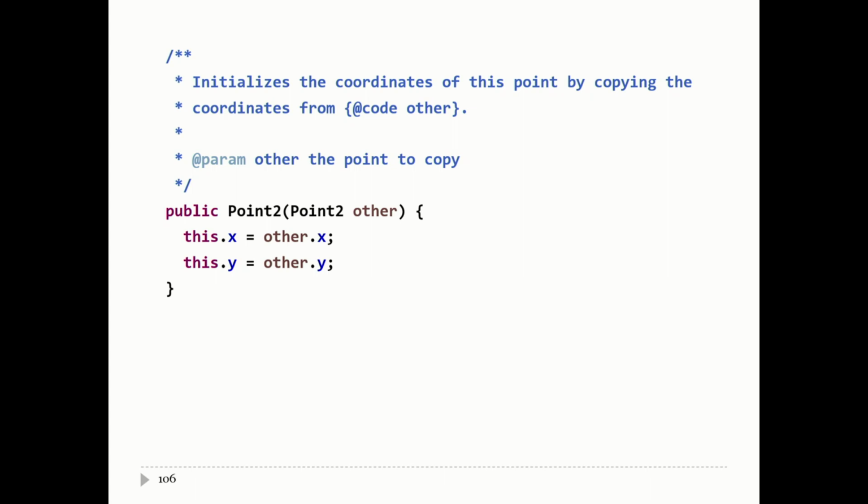So to copy the state of the other point, I want to set the x coordinate of this point to the x coordinate of the other point. Now notice here, I can access the x coordinate of the other point directly by name. So I can actually write other.x. The reason I'm allowed to do this is because I'm in the Point2 class. So other is a Point2 object. Because I'm inside the class Point2, I'm allowed to go in and access its field directly, even though x is private.